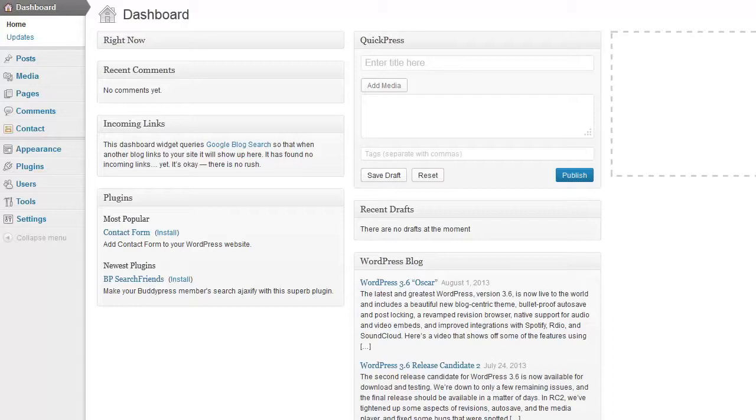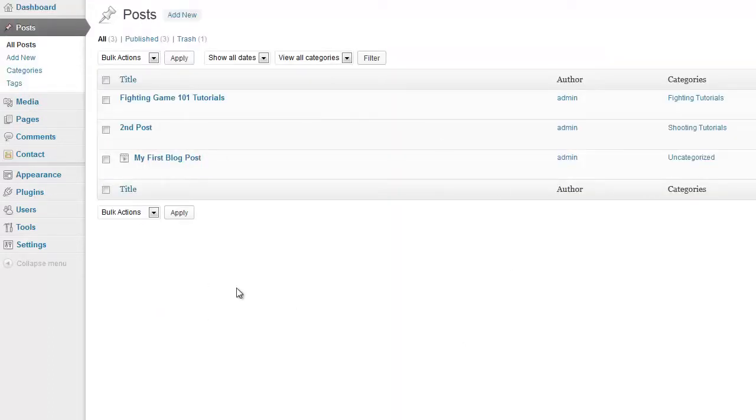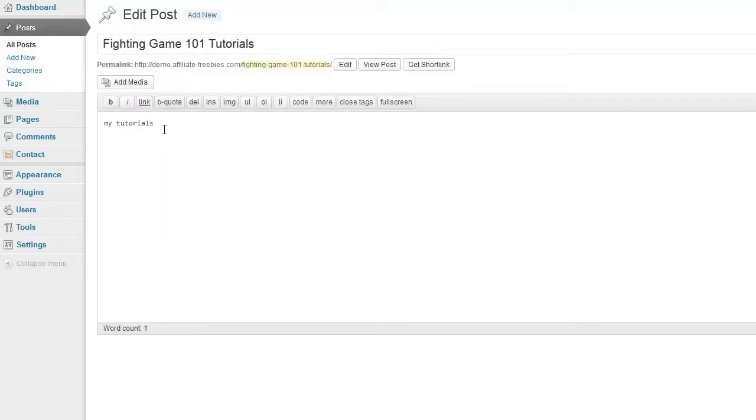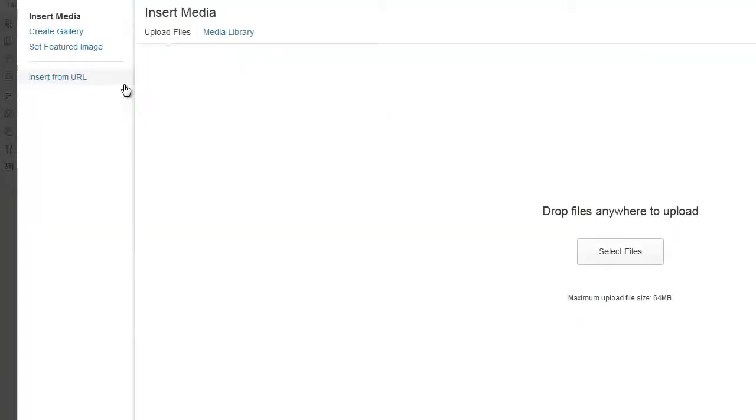Okay, so let's go over how you can simply add these to your post and your pages. And there are a few ways. The way I like to do it, for example, let's go to our post here. And let's say on our post, Fighting Game 101 Tutorials, I wanted to add an image right above my text. I want an image above my text here. The way you would do this is you would navigate to where you want your media, and then you would click on the Add Media button.